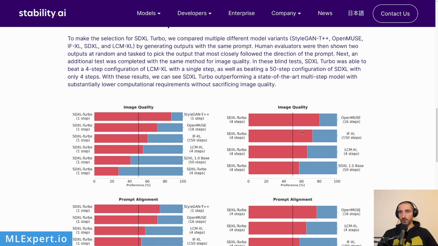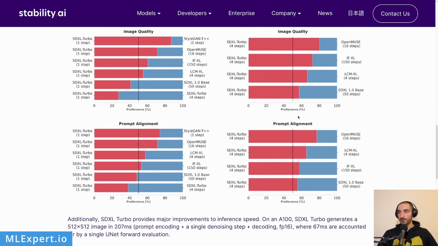And here you can have a look again at the SDXL Turbo with 4 steps compared to pretty much the same models. And you can see that the 4-step inference is actually beating pretty much everything, at least on this benchmark. And these are the alignments that you can get from the prompt that you're passing in. So you can see that the model is performing very well, at least compared to all of these models.